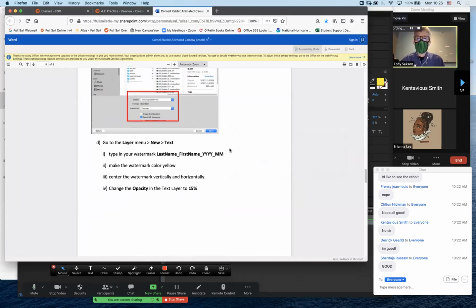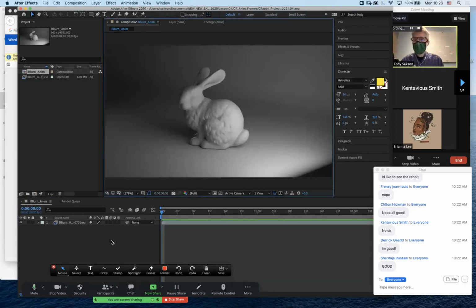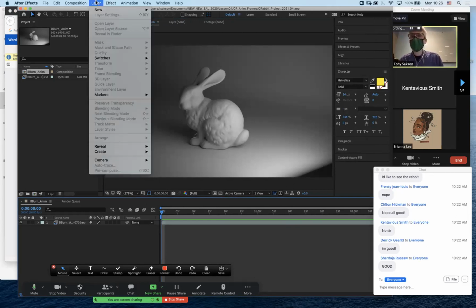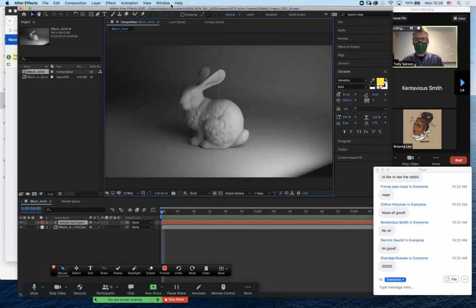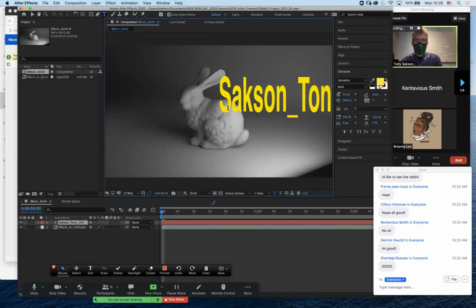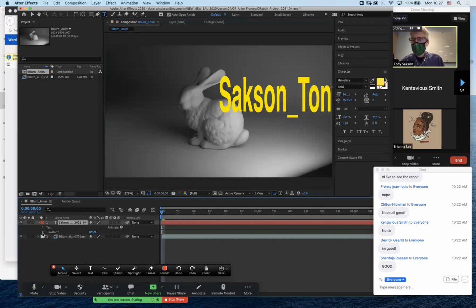Okay. So I save my project. Make sure I select the timeline. We have to add a text layer and put the watermark on it. So layer, new, text, last name underscore first name underscore 2021-04.